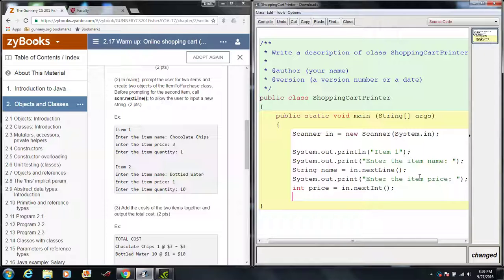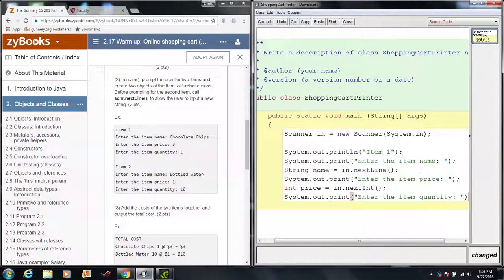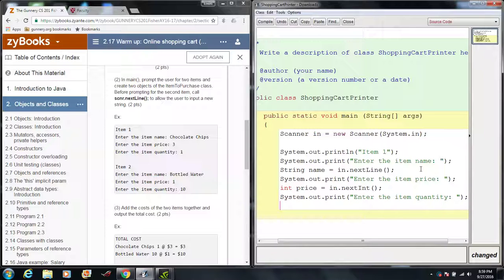All right. System.out.print, enter the item quantity. And what do you think I'm going to type here? Same thing, int quantity equals, this is a number again, right? So what do I write? What's the method? nextInt, right? Give me an integer. Now I have three variables. I have name, price, and quantity.